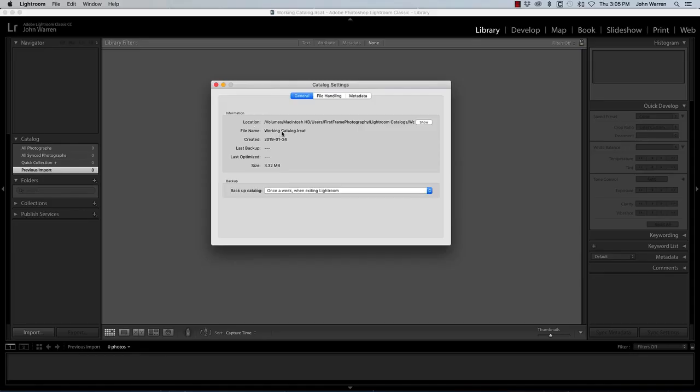File name is Working Catalog. It was created back then. There's the size, all this kind of stuff. Backing up your catalog is not done automatically. But in this case here, Lightroom is saying we're going to do that once a week when you exit. That to me is not enough.